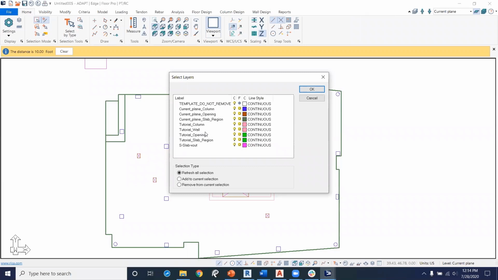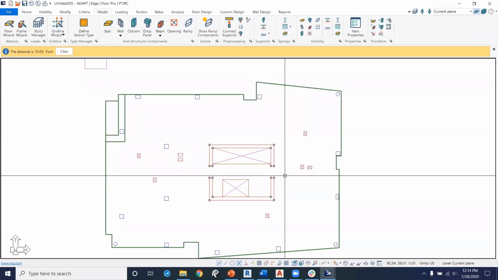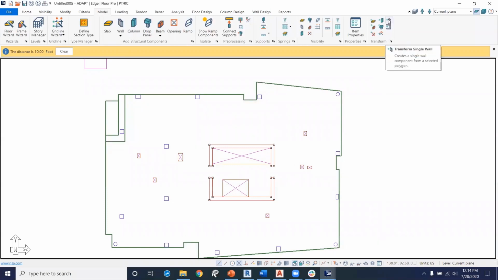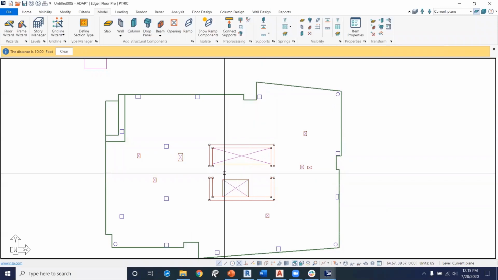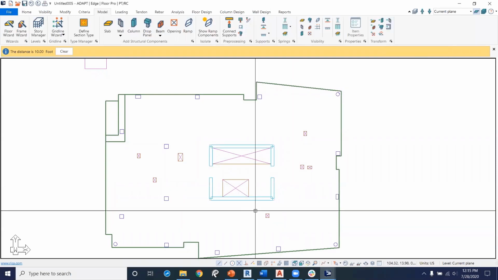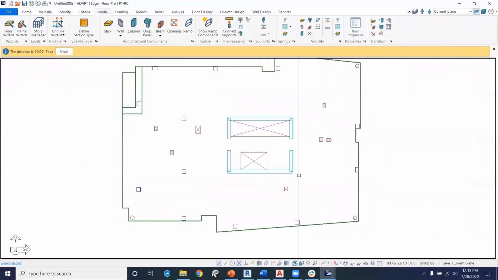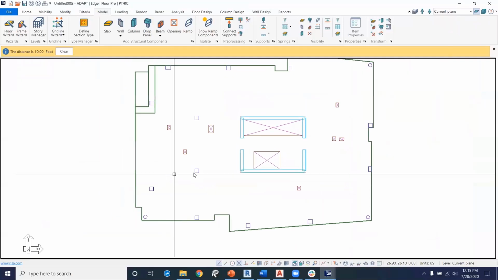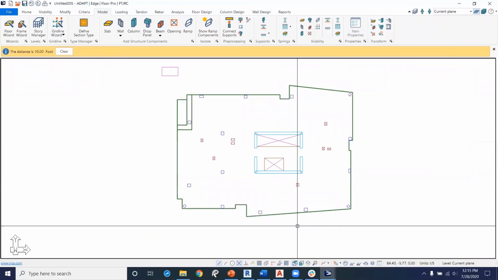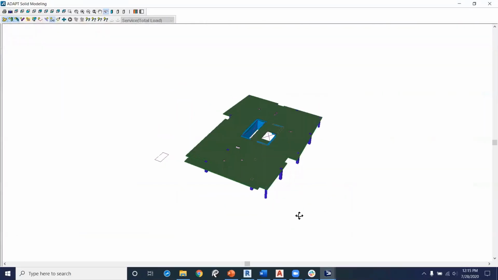Let's grab our walls. Now notice that these are compound or composite shaped walls. I could click the transform single wall, but that would just connect the endpoints. And since there's technically multiple endpoints, I want to use transform compound walls. The program snaps them appropriately and gets that taken care of. So right there we have created a single level of our structure. If I go to the rendered view, you can see that here.